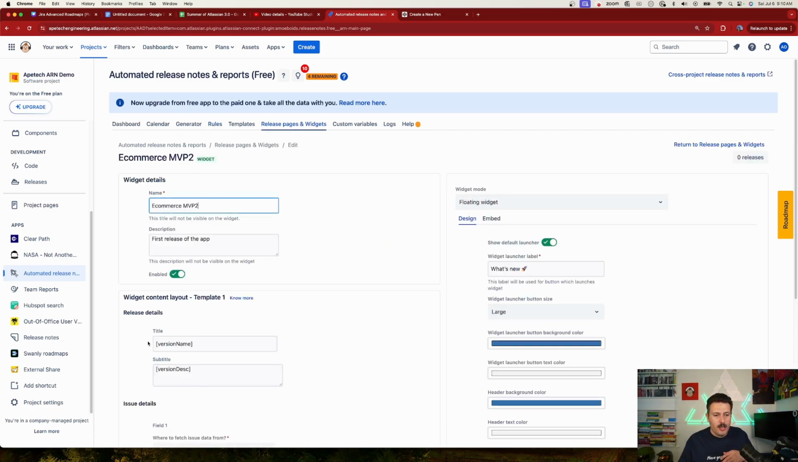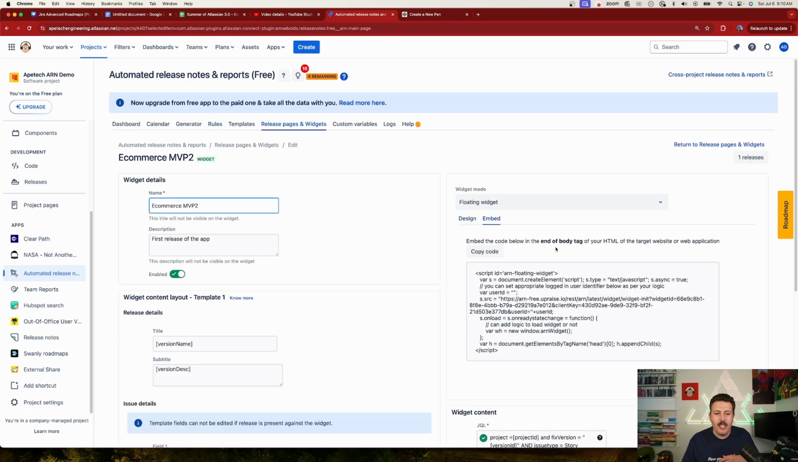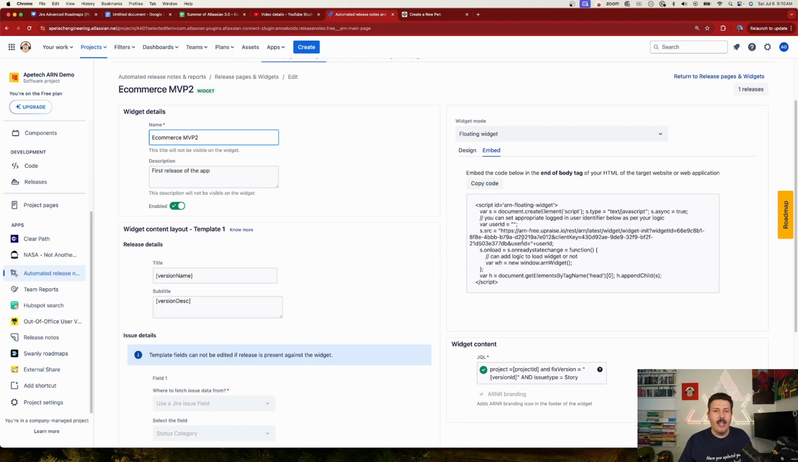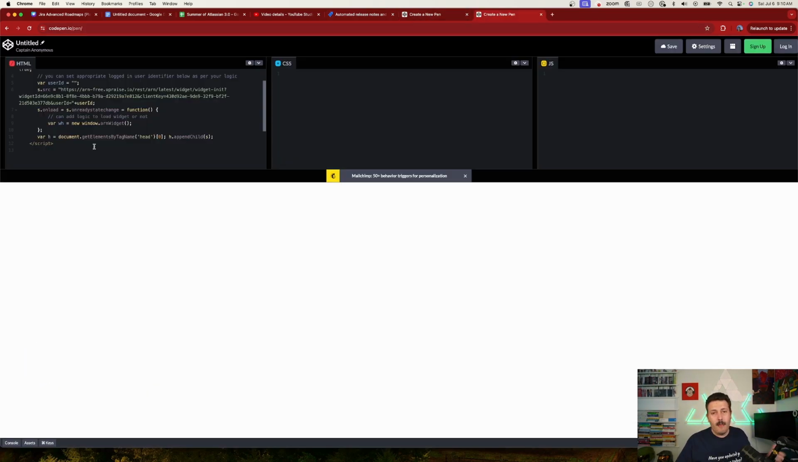So what we need to do now is go back to our widget, go into our widget, and click on this embedded section. And we have some source code. Okay. This source code is going to be very important. So we're going to click on copy code. Okay. Then I'm going to open up a CodePen IO. So I'm going to paste in my widget.